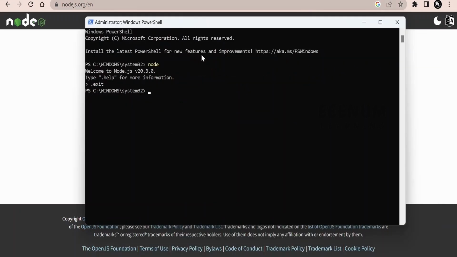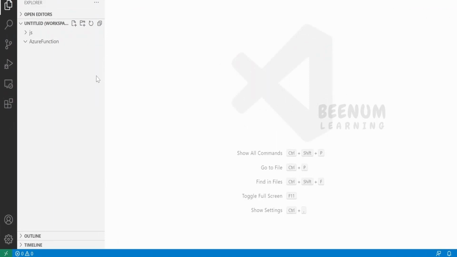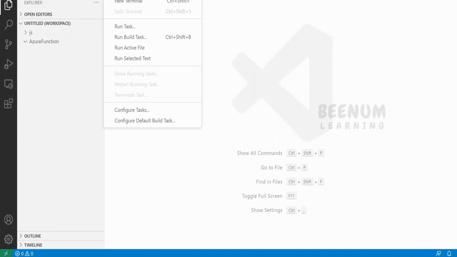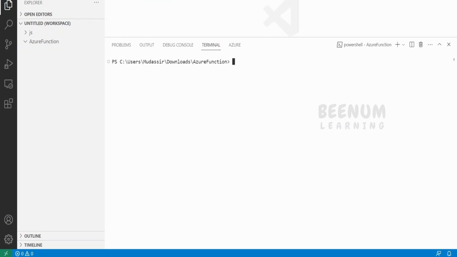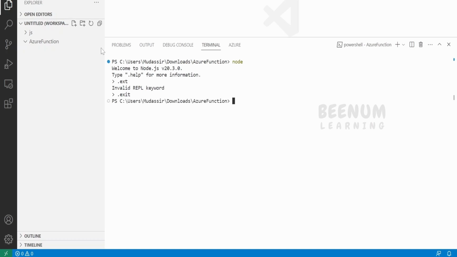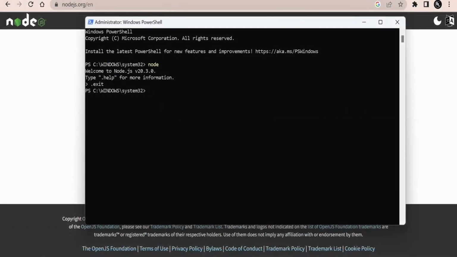Suppose if you are not comfortable using the PowerShell, another option is you can make use of this Visual Studio Code. Go to the terminal, click on this new terminal, and you can select under which source or directory or the workspace you want to work. I will select randomly this one workspace where I will be working. Here also you can verify what is the node version you are using. It will be same. So you can make use of PowerShell, command prompt or the Visual Studio Code as well. I will make use of the PowerShell.